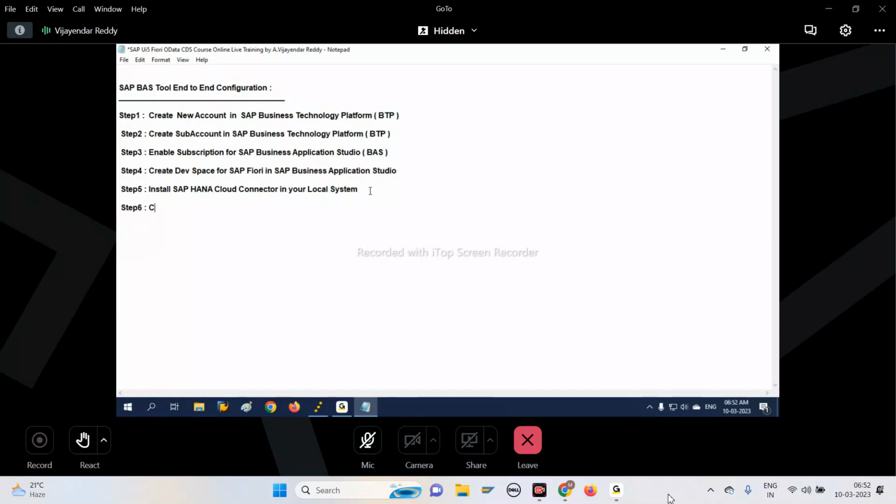Step six, you have to connect to SAP HANA Cloud Connector. Step seven, you have to assign the sub account of SAP BTP inside SAP HANA Cloud Connector. You have to assign the sub-account, whatever is created in step 2. In step 2, we have created the sub-account. That sub-account you need to assign inside HANA Cloud Connector.